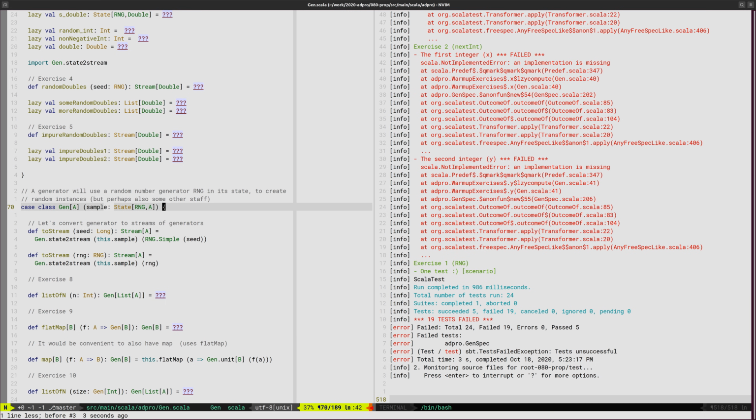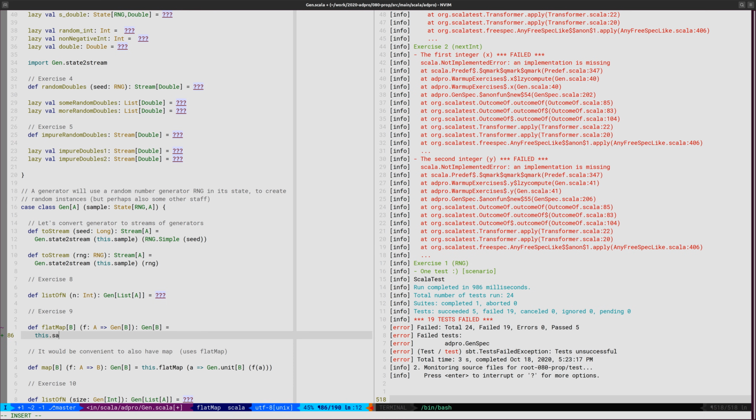Yep, this is the top of the class definition for Gen, and you can see that it has a sample property. So in order to get the state value that is wrapped inside, I need to get that sample out. So when I do this dot sample, I have a value of State[RNG, A]. Okay, so on State[RNG, A], I can call flatMap. So let's do that. And the flatMap takes a function from A's to some State[RNG, B]. Okay.